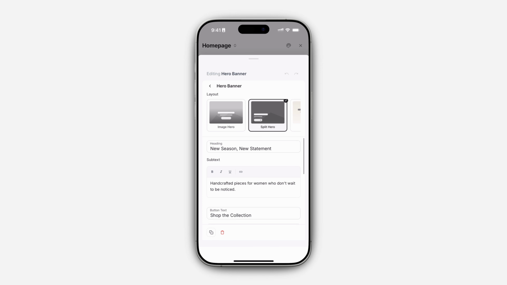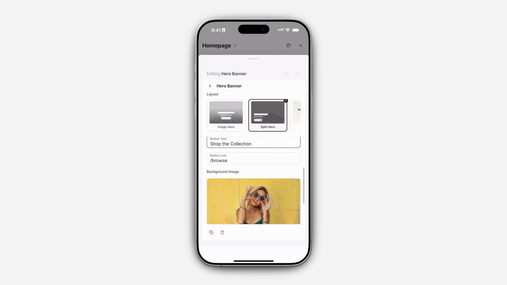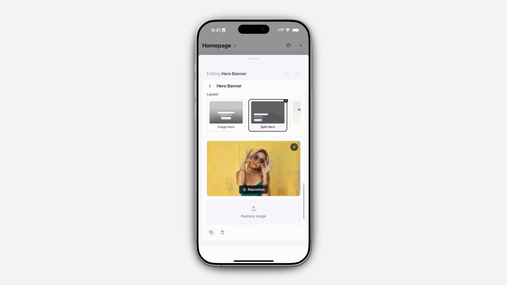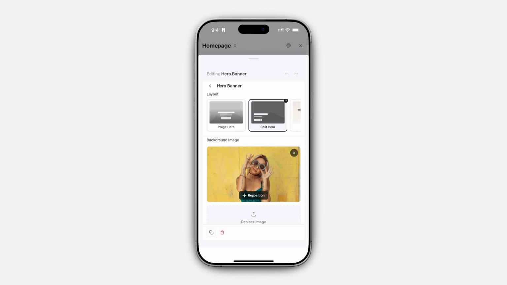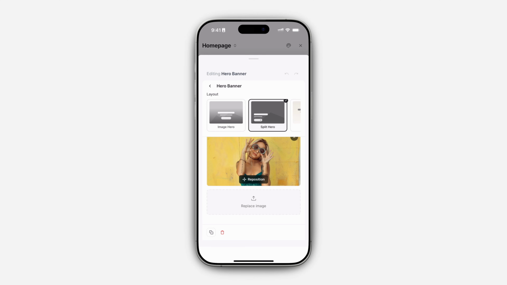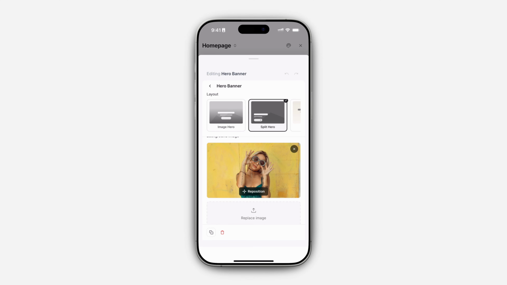And then I can change the text, the subtext. I could change the button text. I could change the button link, and here is the picture. So for changing the picture, we simply click on replace image. If I do that, it opens my phone gallery, and with that, I can change the picture.